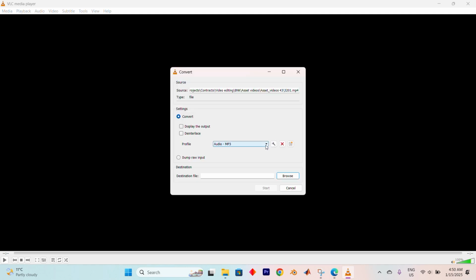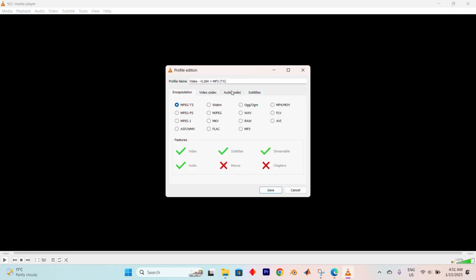Under the Profile section, choose Video H.263 plus MP3 MP4 as your output format. You can click the settings icon next to it for further customization if needed.